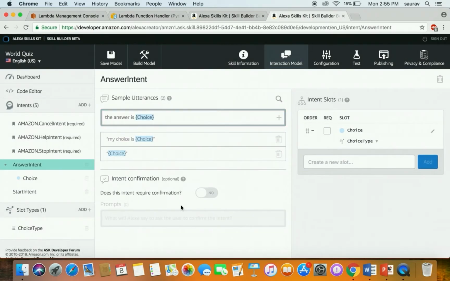So at this point, when I say my choice is, Alexa will be expecting either A, B, or C. The answer is A, B, or C. When I say A, B, or C, it'll automatically map to the intent because I set it up this way. So I hope this makes sense.